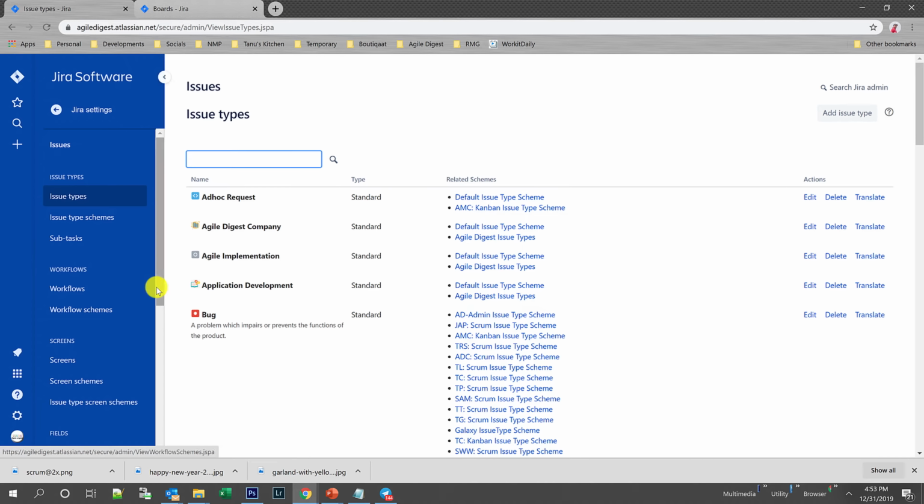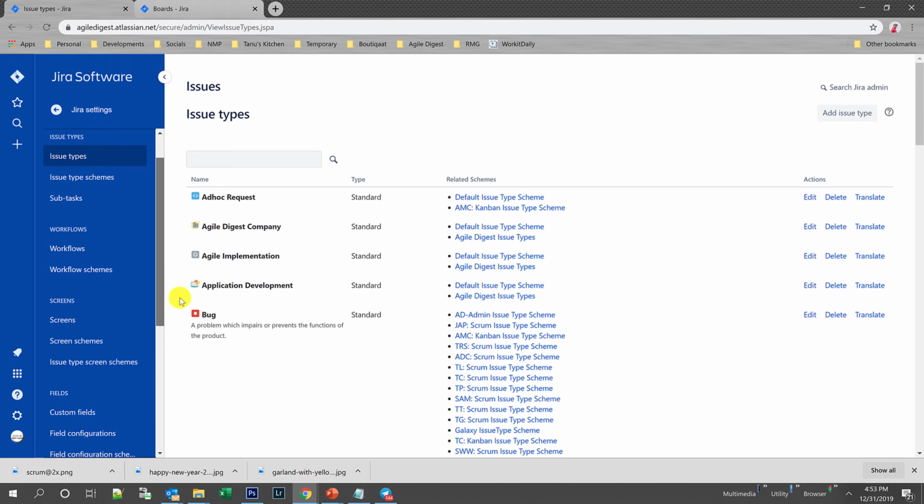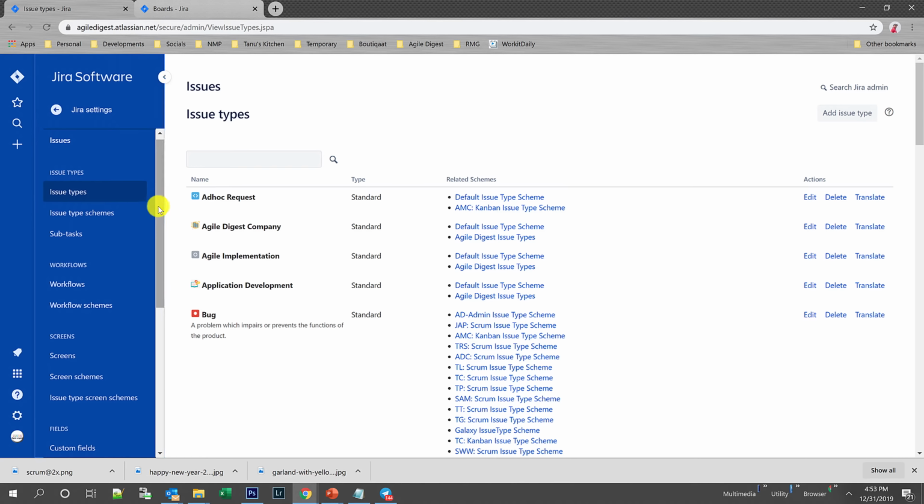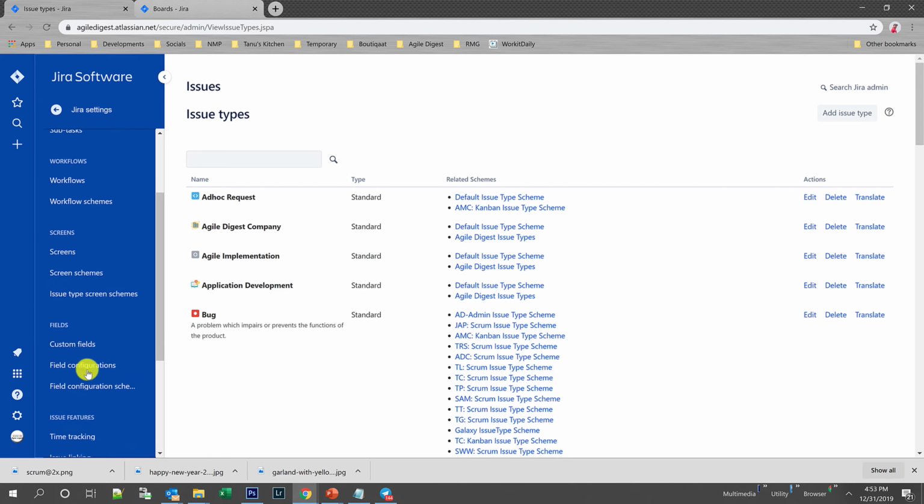Now inside issues, I can have, so see there are sections you have in your Jira. For issue types you have issue types and issue type schemes. For workflows I have workflows and workflow schemes. For fields I have custom fields, field configurations and field configuration schemes. But for screens I have screen schemes and issue type screen scheme.